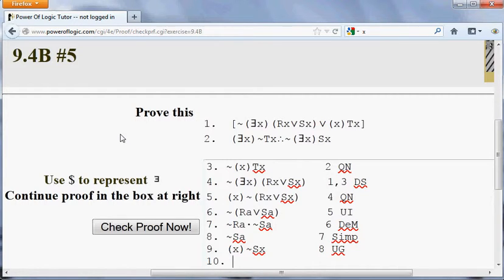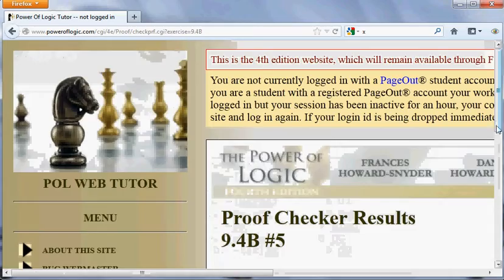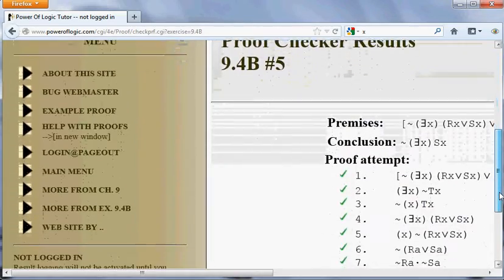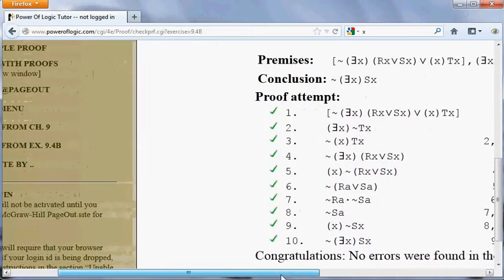And now I could just QN that to get the conclusion. It's not the case that there exists an x, Sx. So line 10 comes from line 9 by, again, QN. Okay? So there we go. We've reached the conclusion. I'm going to check the proof. I think it's going to be okay. I hope it's going to be okay. And it says, congratulations, no errors found.